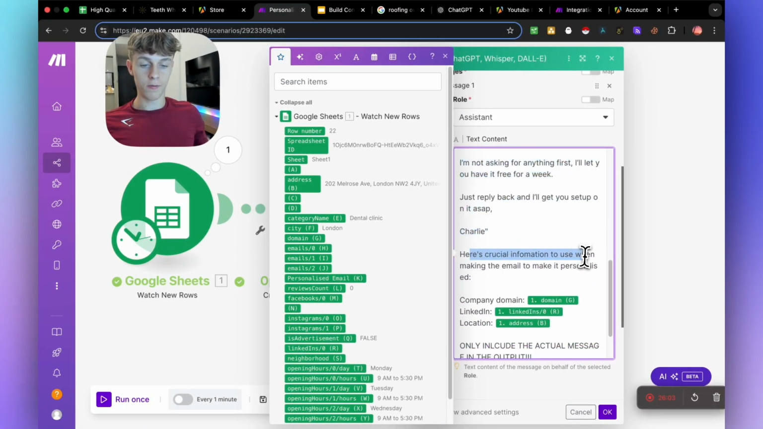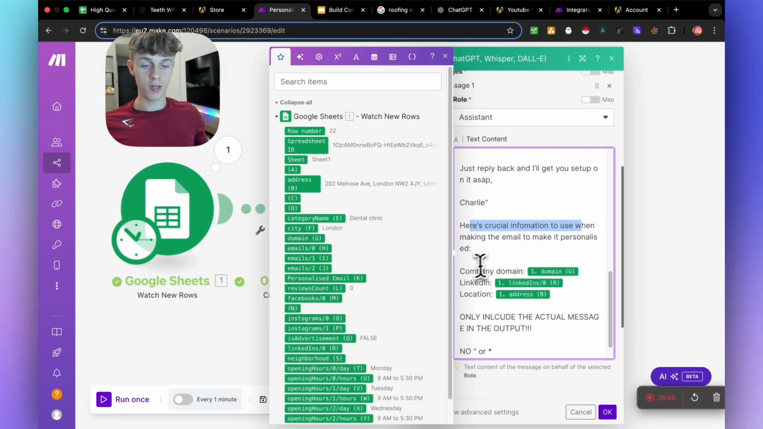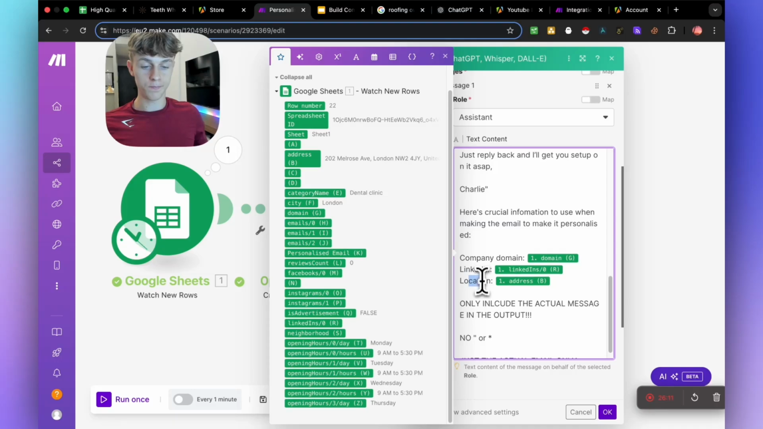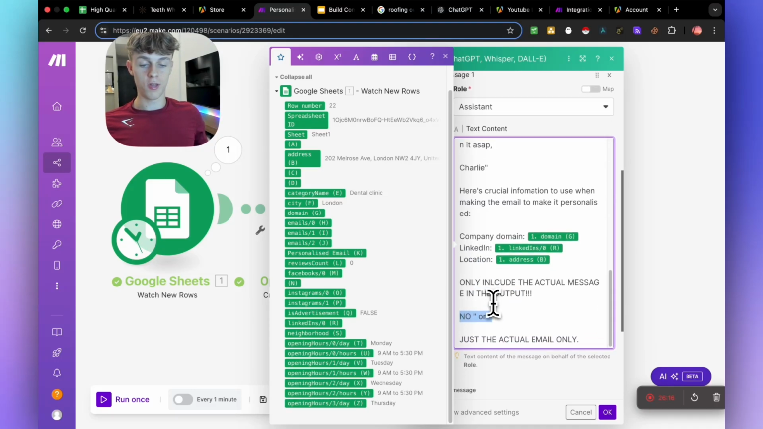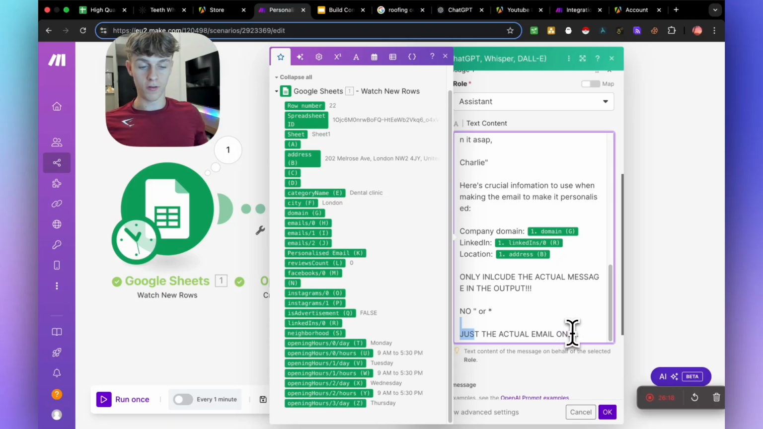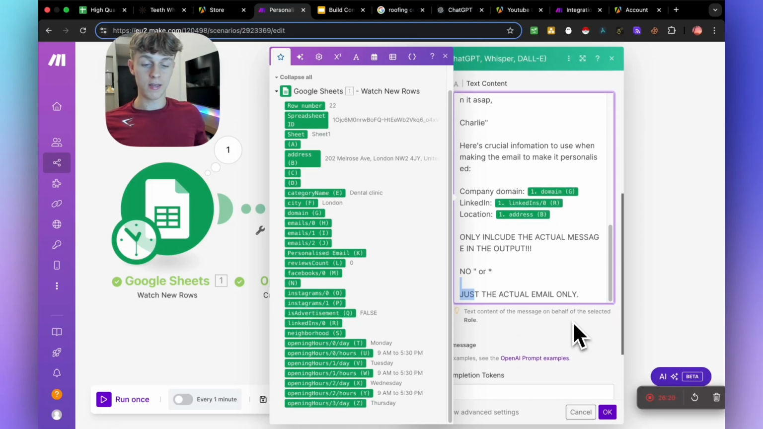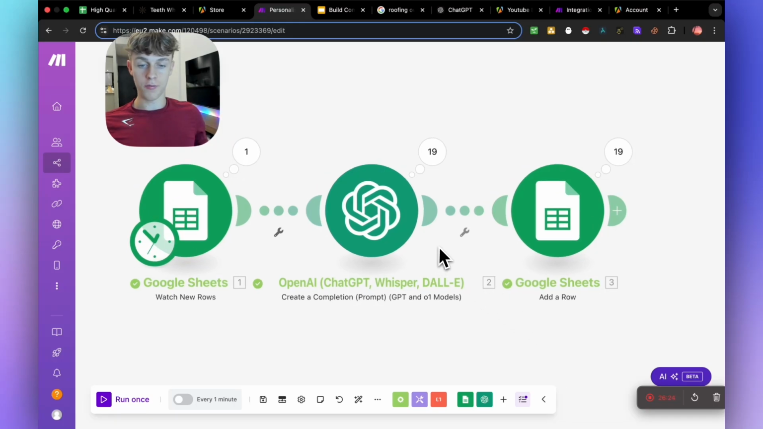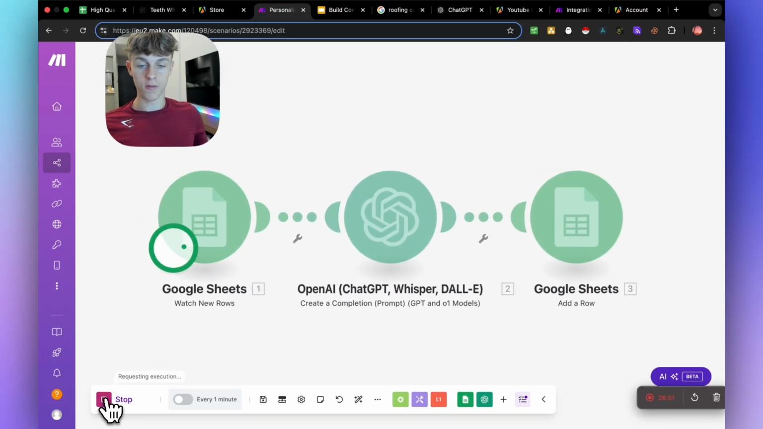And then we've given ChatGPT some crucial information, which is the company domain, which is, you can see here, we've got all the dental clinics. It's got the LinkedIn, it's got the location, and then only include the actual message in the output, just so ChatGPT doesn't put the actual wrong thing in there. And just like that, it is good to go. So click OK. And once again, I'll put that prompt in the description for you guys. Run this really easily.